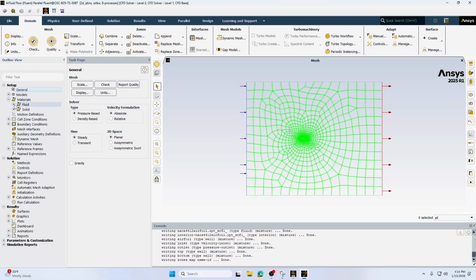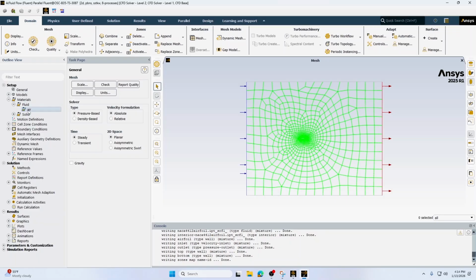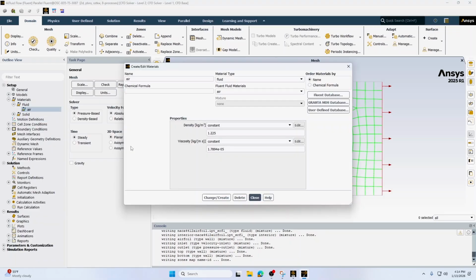We can open up the materials by clicking on the plus on the side, and then we open Fluid, and then you can see air. If we double click on that, it shows that we have air with a constant density and constant viscosity.